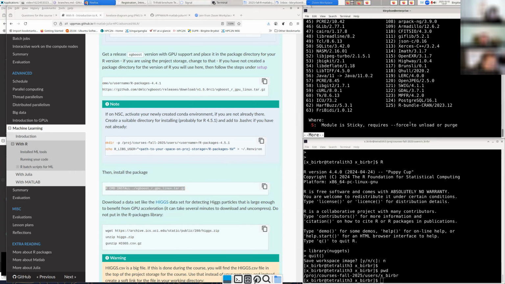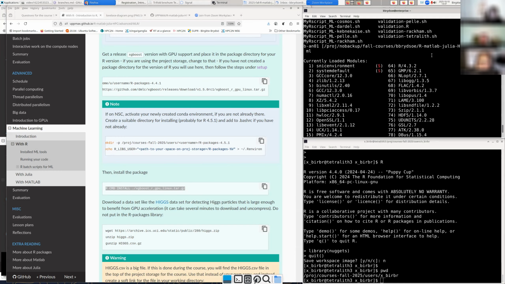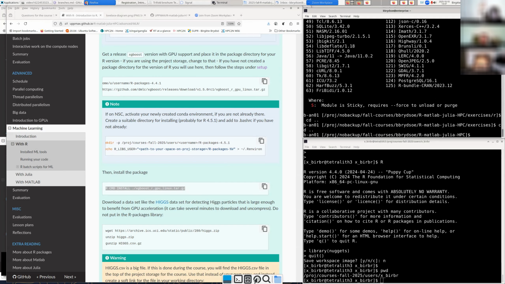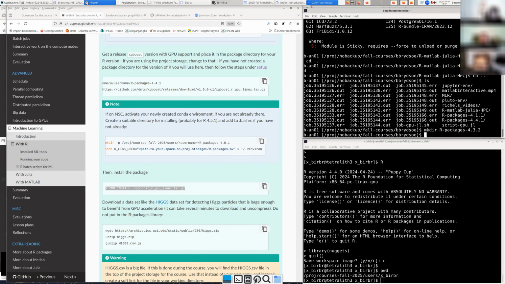Can go ahead and do this. Let's see if I have R 4.3.2. I have my package directories here. I don't have one for that, so I'm going to create one. R packages 4.3.2, and I already have.